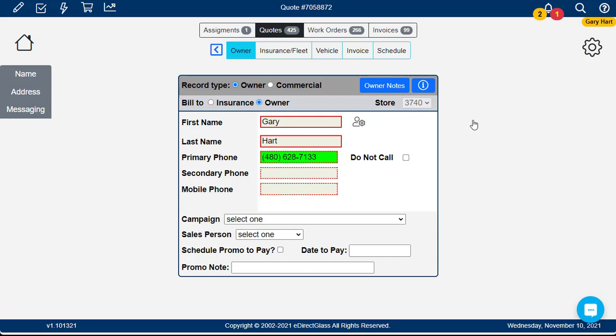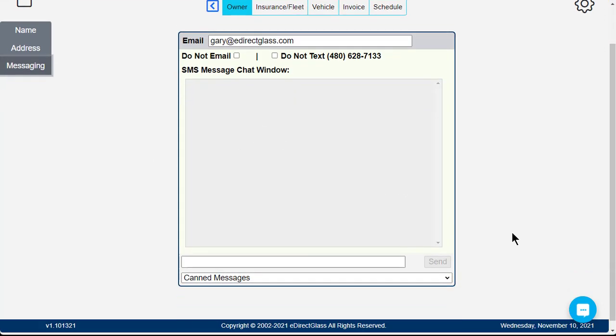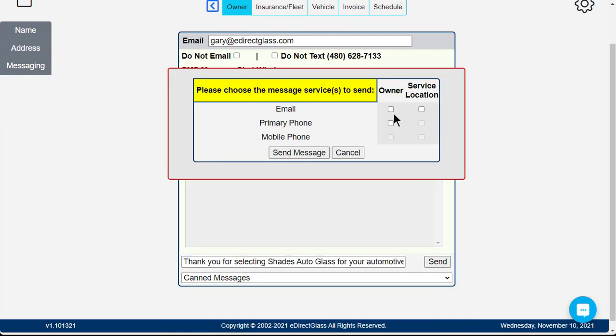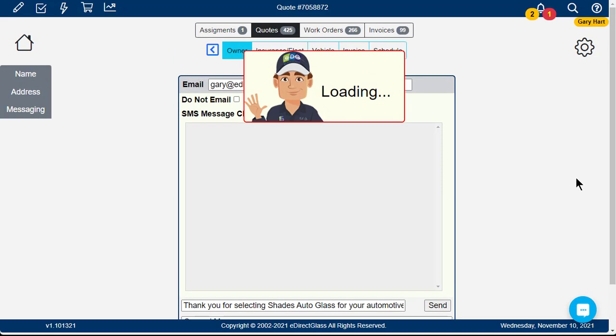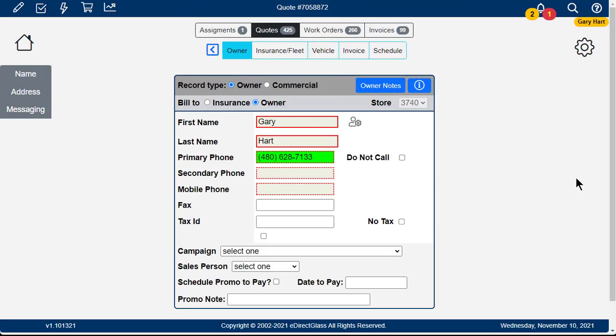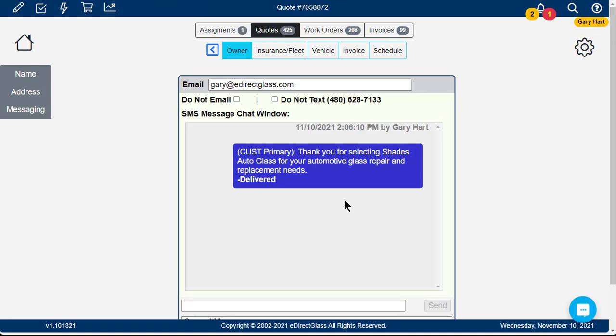Now, speaking about communication with your customers, remember when you see the fields that are green, I can click on messaging, and now I have a canned message that says, thank you for selecting Shades Auto Glass. I send that. Let's go ahead and send that out not only as an email, but we'll also send it out as a text message. And we'll go ahead and send that. Boom. And now the message goes out. I get that via email. I also get that via text message. So you can see here in the chat window, just like you would on your mobile device or any other type of chat, that has been sent out. And if the customer replies, that's going to come back in to your eDirectGlass or your GlassPartMatch account, and you get an alert on that.